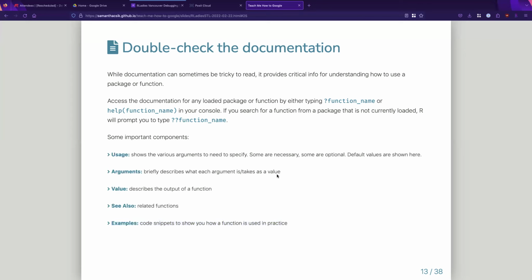Because sometimes they go too much into detail in the usage and arguments, and that doesn't really give me the information on how that function should be used in a quick manner. So I find sometimes even going straight to the examples helps me a lot in figuring out how to use this function.